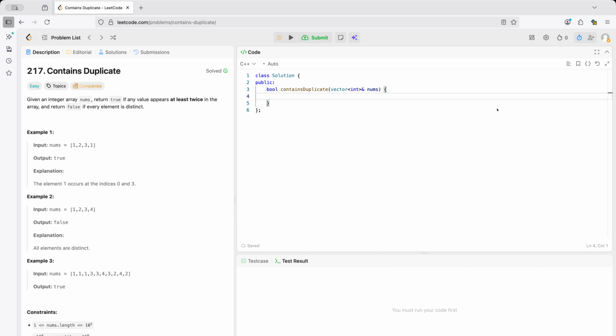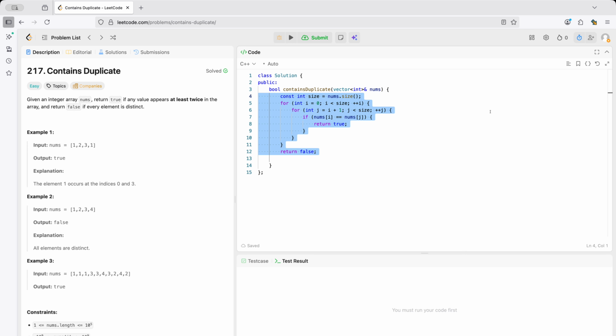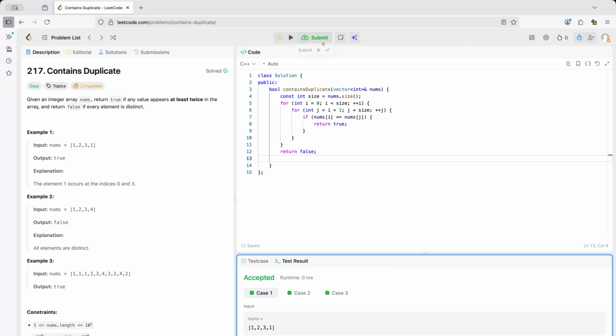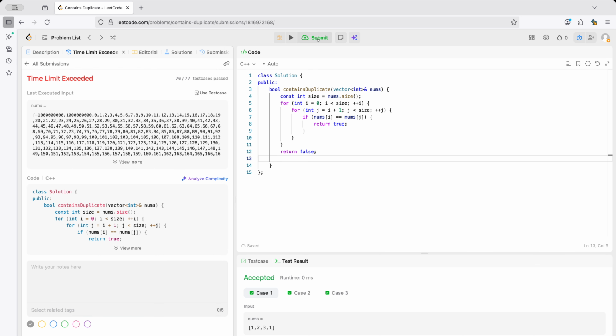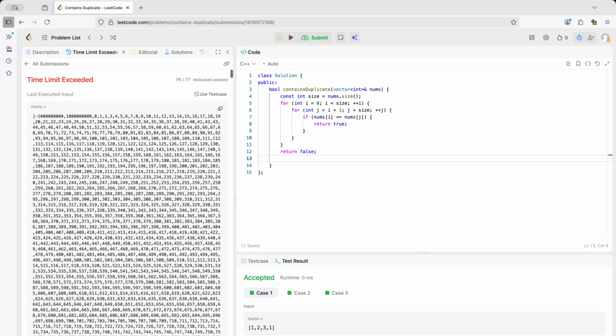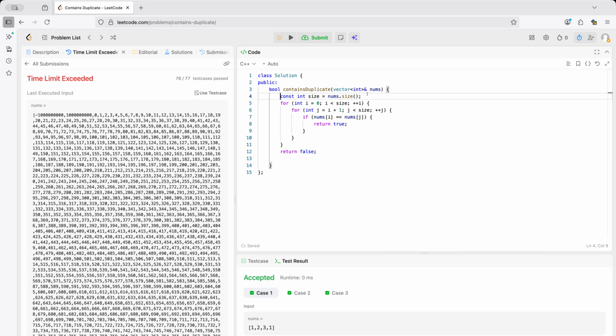Let's now make sure that our code passes all LeetCode tests. Let's start from the brute force solution. I'm going to copy the brute force solution, and let's see if that solution works. It works. Let's try to submit the solution. And we got time limit exceeded. So for the large data, our solution is too slow. So let's see if the other solutions do better.